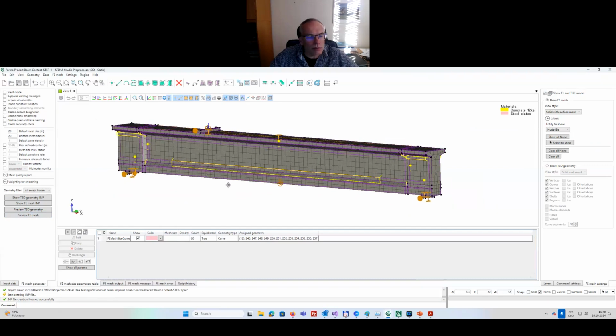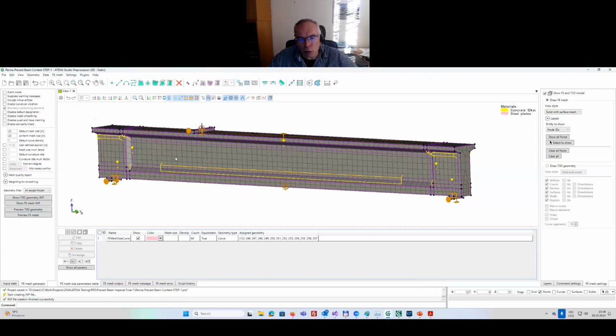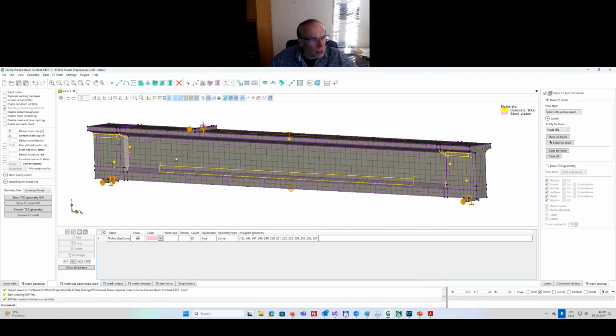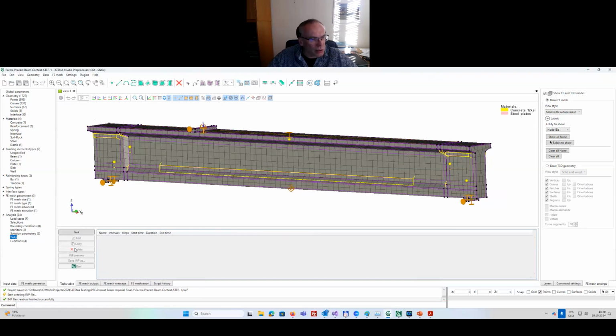For the stress analysis, it is preferable to use brick elements or quadratic elements in 2D. So at this point, I think everything should be ready. We have defined the conditions, monitors, and we have the mesh. Now we also need to define a task.